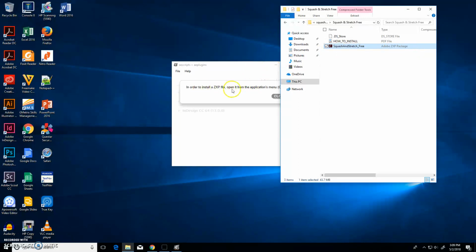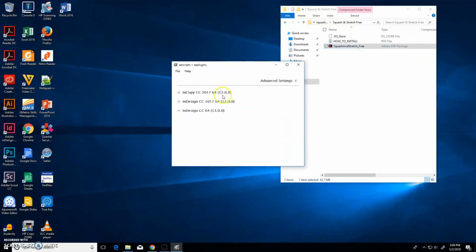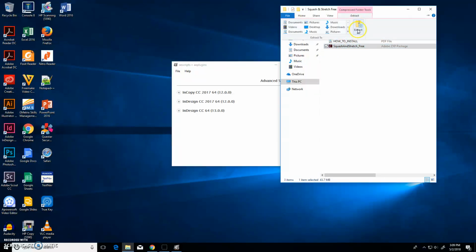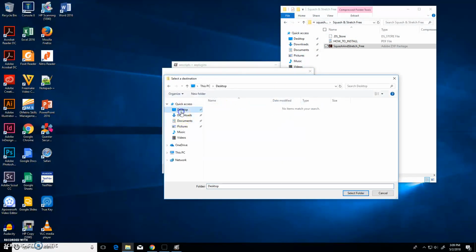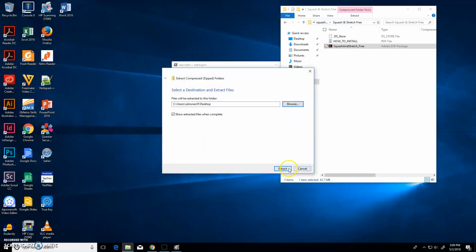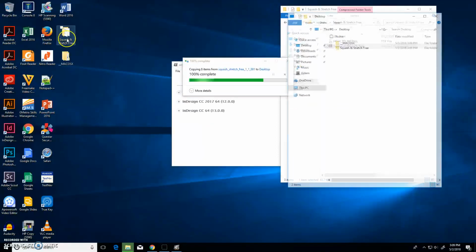And it says to open a ZXP file, open it from the menu. I'm going to hit close. So here we need to extract this Squash and Stretch. So I'm going to hit extract and extract all. And probably the best thing would be to just pop it on your desktop. So select that folder and hit extract. And then there it is.